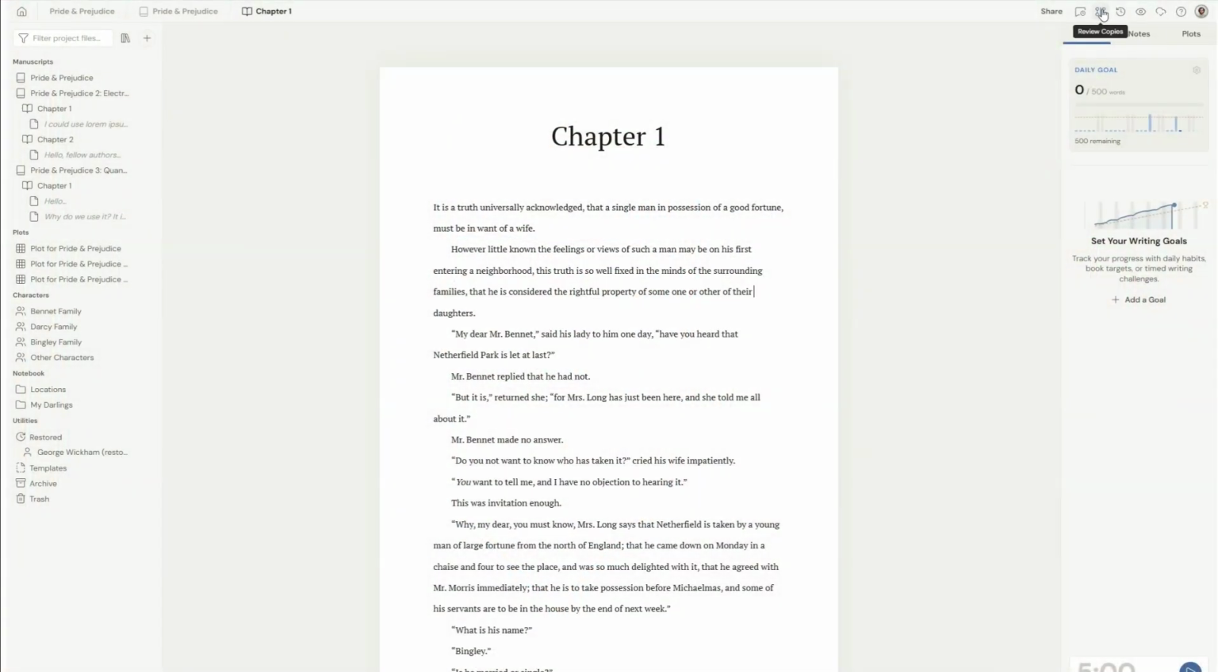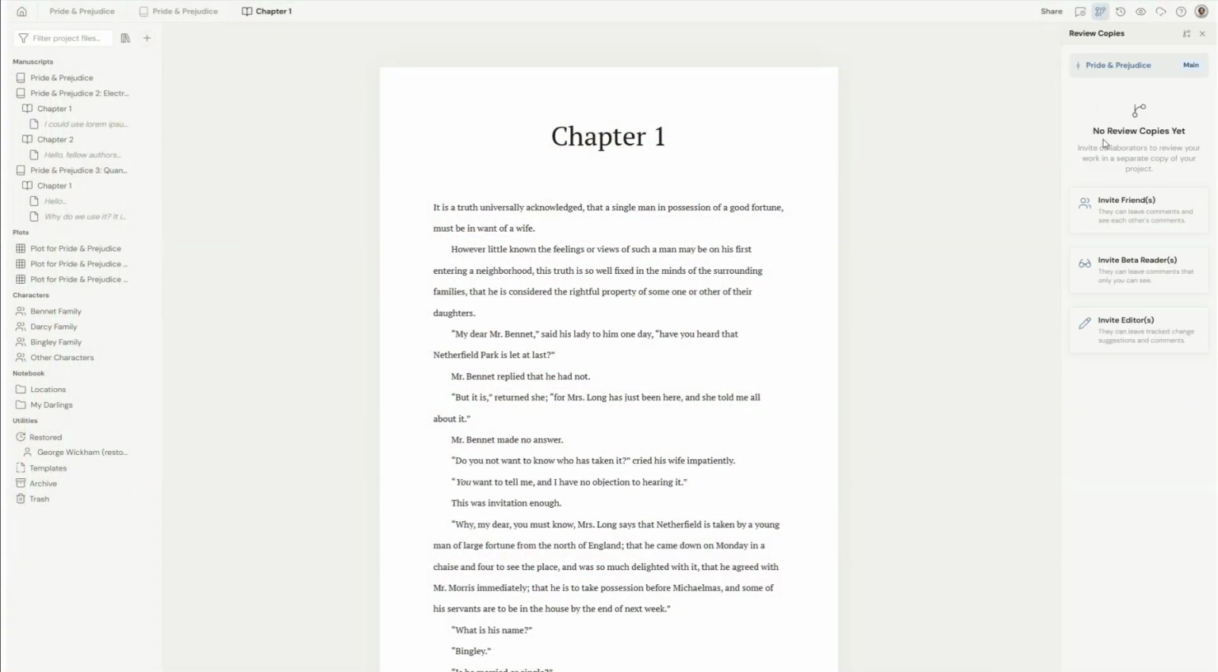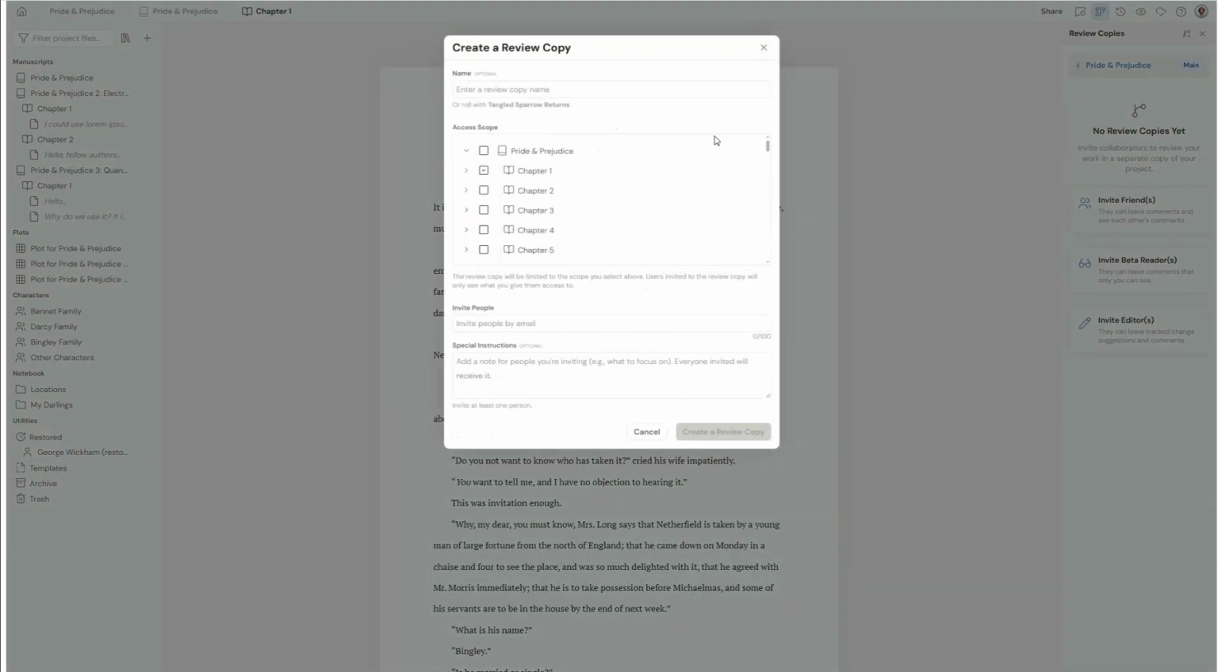When Dabble 3.0 launches, we are going to have 3 different types of review copies available for you to use. Invite friends, invite beta readers, and invite editors. We're going to talk about those first 2 today, but editors are a huge part of your author journey, especially if you're thinking about indie publishing. So you'll have to swing by tomorrow when we chat about that one. Now, when you create a review copy, you can name it or have a name randomly generated for you.